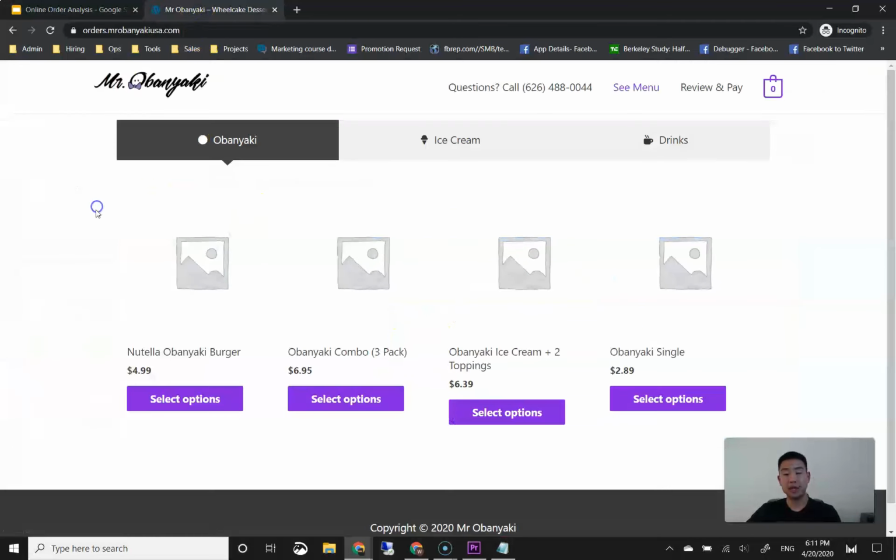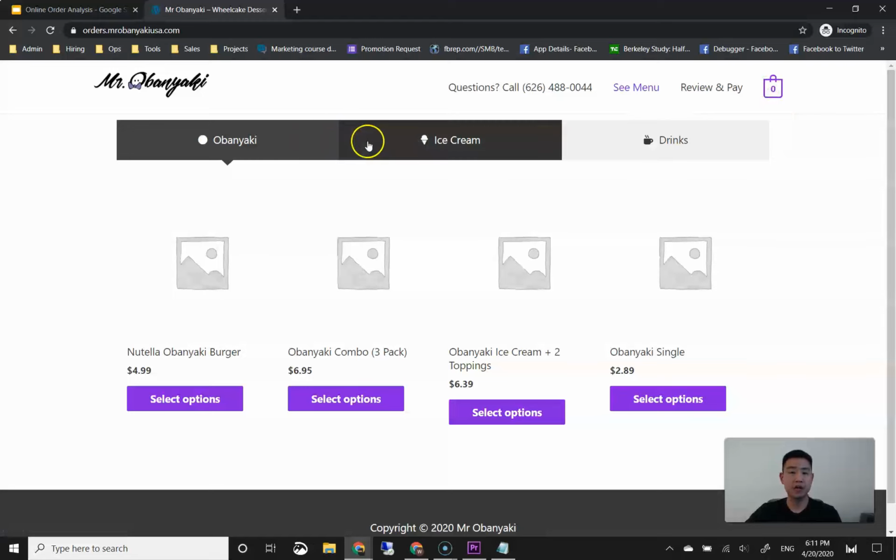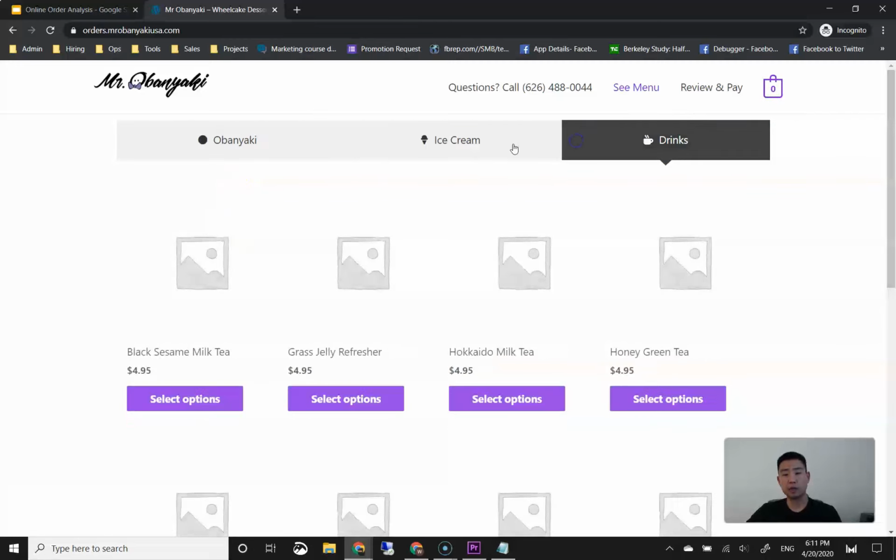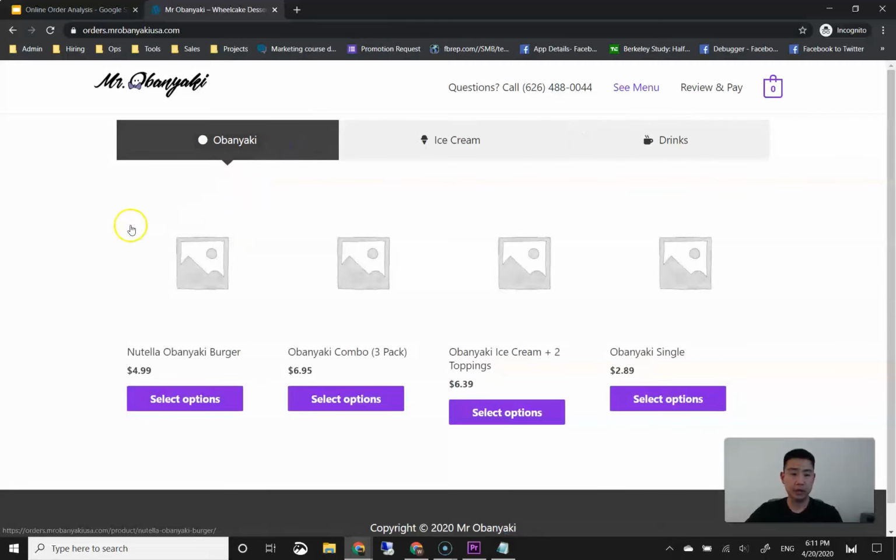So your website should look like this right now, where there's your logo on the top left, a phone number, the menu, review and pay button, and an empty bag right here. There's also 3 tabbed items, or depending on your menu, however many categories you have is however many tabs you have. And each of these tabs have corresponding menu items to the menu category.